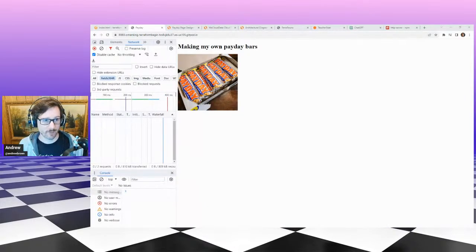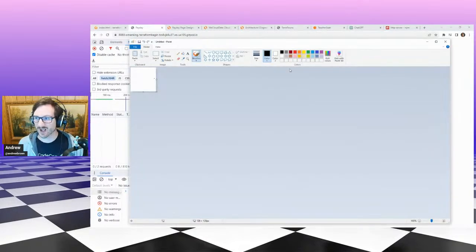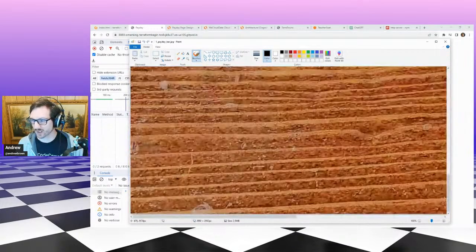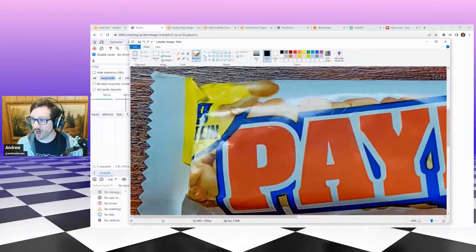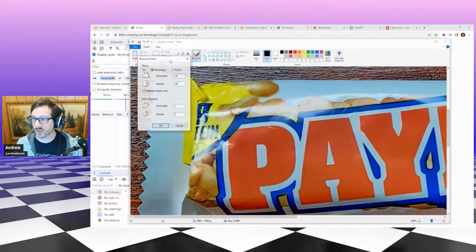Now you might not have Photoshop, and that's totally okay. I mean, I could do this in Paint as well. I'll use something that everybody has. We'll use Paint here today. And so I'm going to open this image up here and drag it in. And so I have this giant payday bar. It's way too large, so I'm going to resize it. I'm going to say 25 and 25.